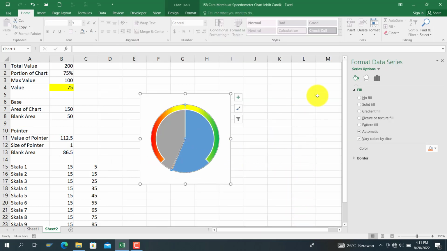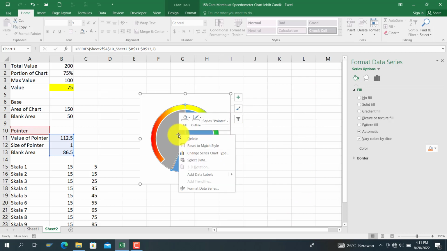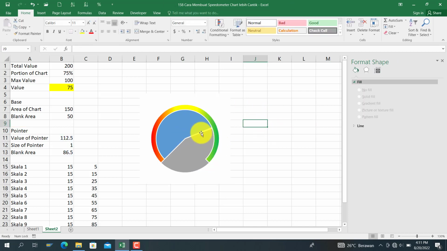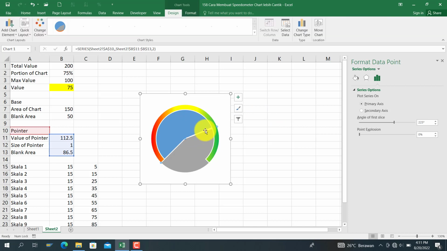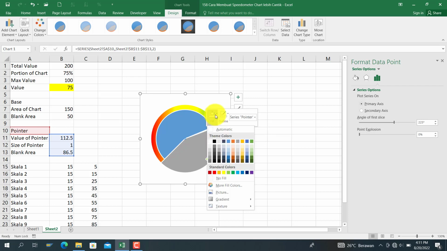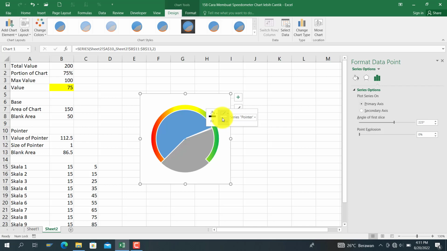and then we can start from 225 degrees from data series, angle of first slice 225 degrees, this one, and then select this twice, okay, right click, and then fill with black and outline with black too.